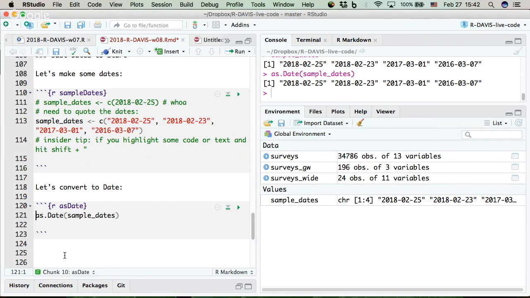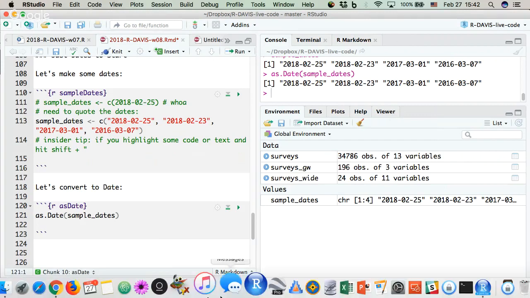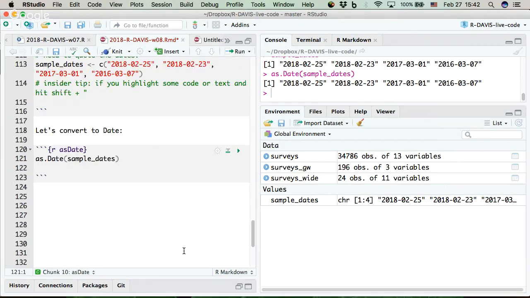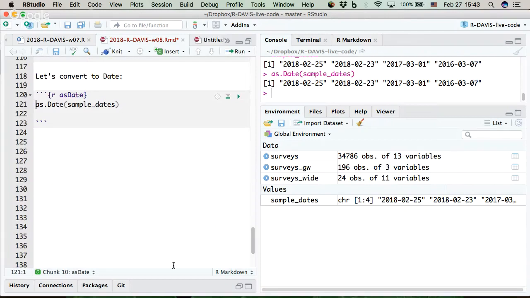nothing happened. What? That wasn't helpful. It basically doesn't know what format those dates are in, right? You need to tell it a format. So in our case, we want to tell it that it's year, month, day, right? So remember, we need to write code that the computer can understand and we can read. So this won't work because there's no format of dates.